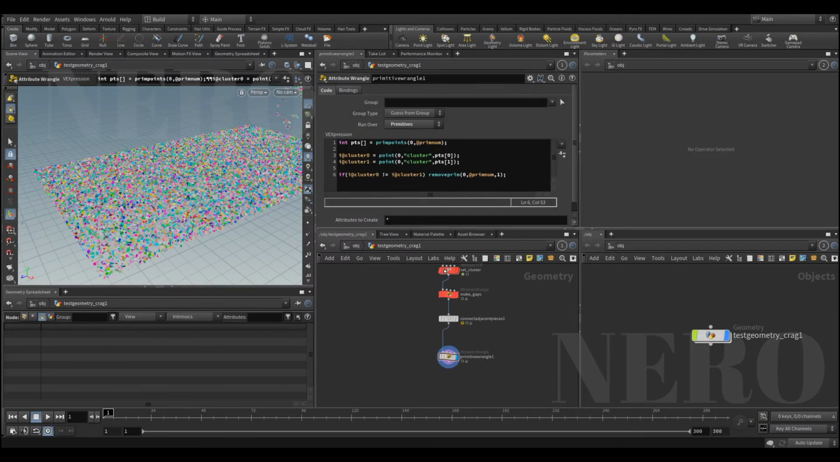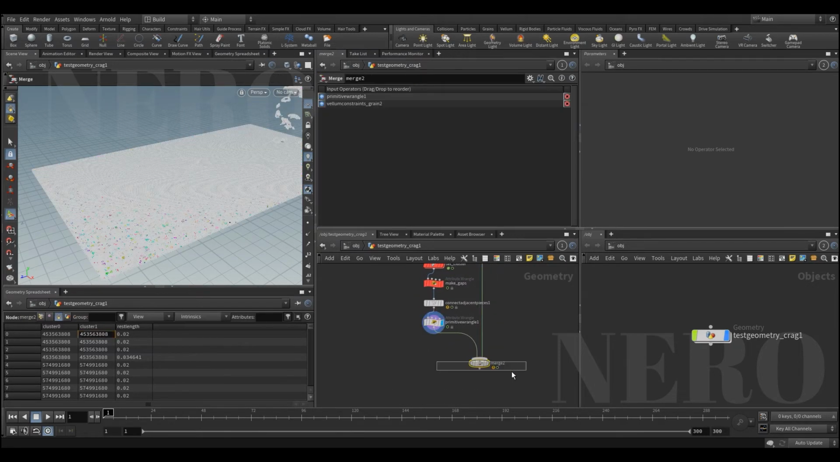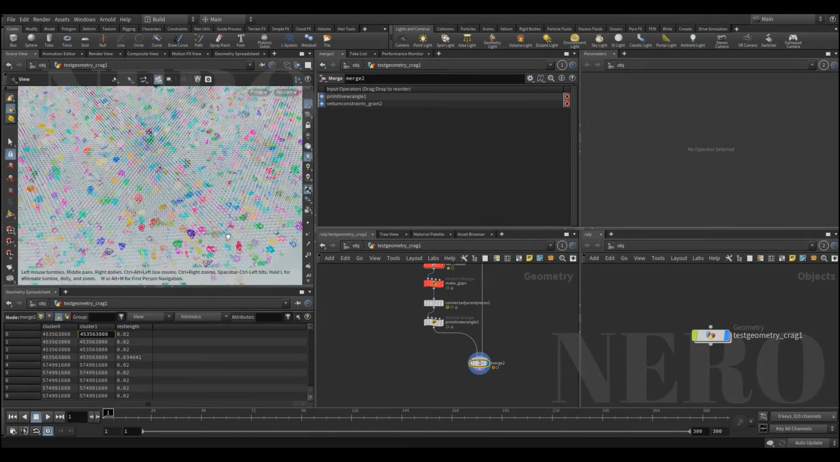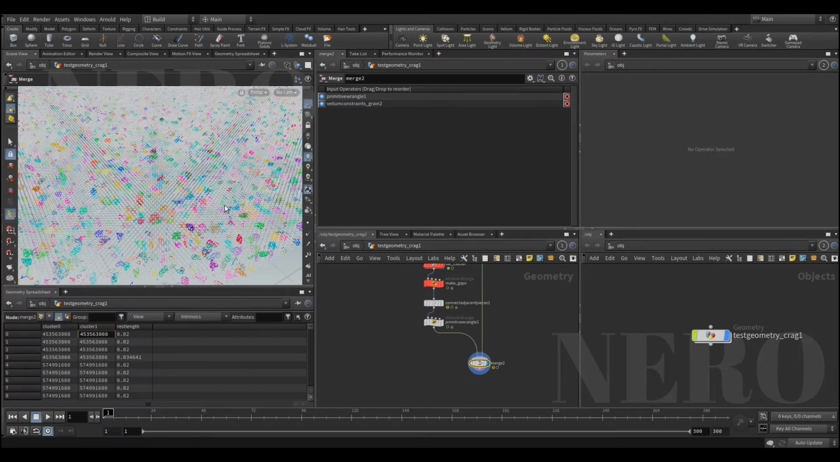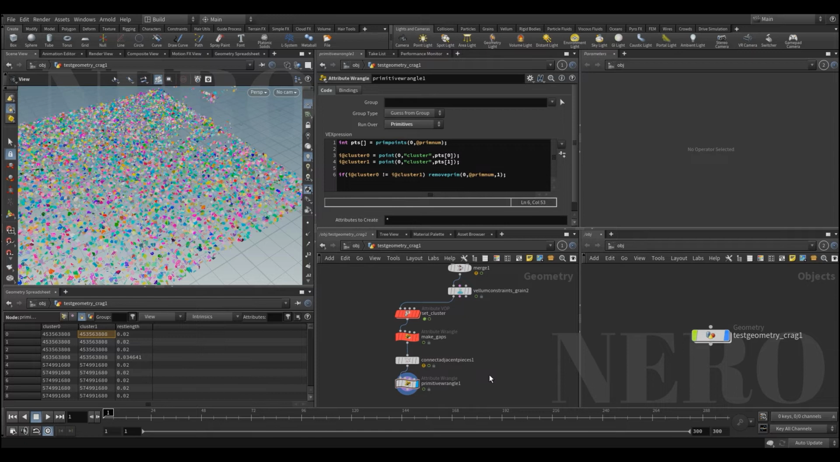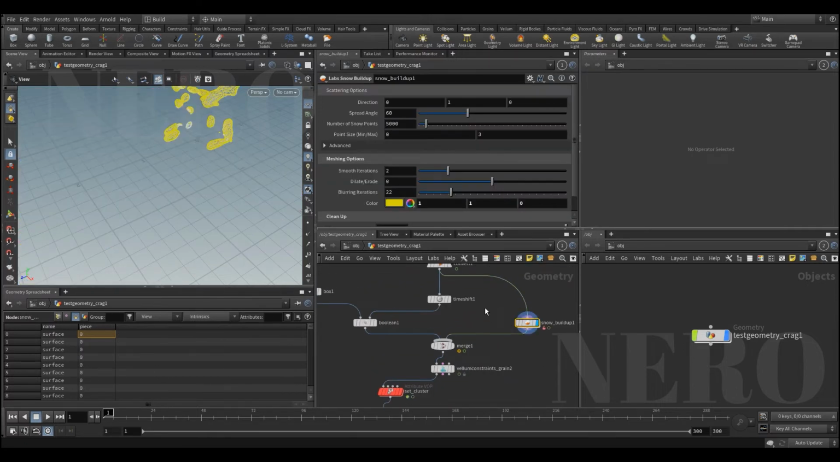Let's delete this one. Merge them together. This is what we get. 2 kinds of clusters. I'm sorry, I made 2 mistakes. Yeah, the first one is about the snow build.